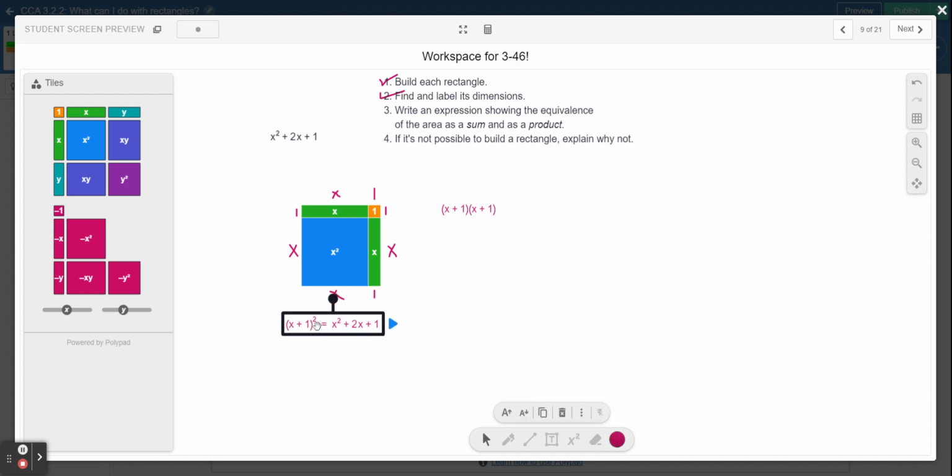And so now I have this work here. I can put it all together. I might get rid of this one to be a little organized here. Okay. And say, great, I'm done with this. And it was possible, so I don't have to explain why not.